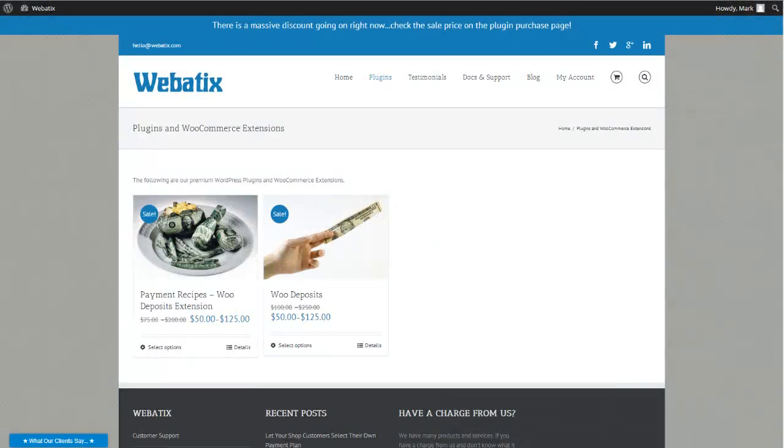So that's the whole plugin and extension for you. I've shown you how to install it, how to set it up, how it works on the front end, and how it will look. Both the plugin and the extension have 3 license options: 1 site, 5 sites, or 15 sites, and they range from $50 up to $125.